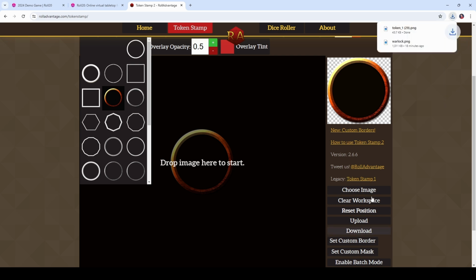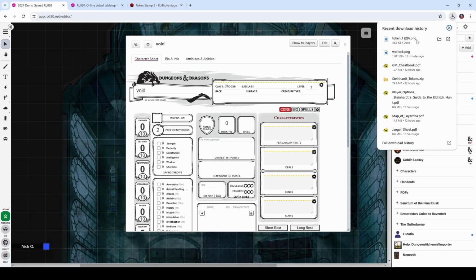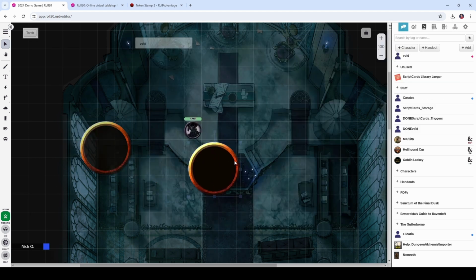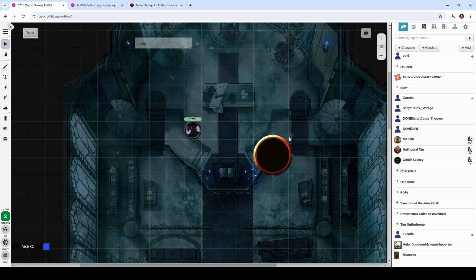I can now say download. That's going to save that token to my computer. And now I can jump back into my game. And I'm just going to drag that black hole token out into my game. And there it is. All right, so I'm going to resize this token down to the correct dimensions.